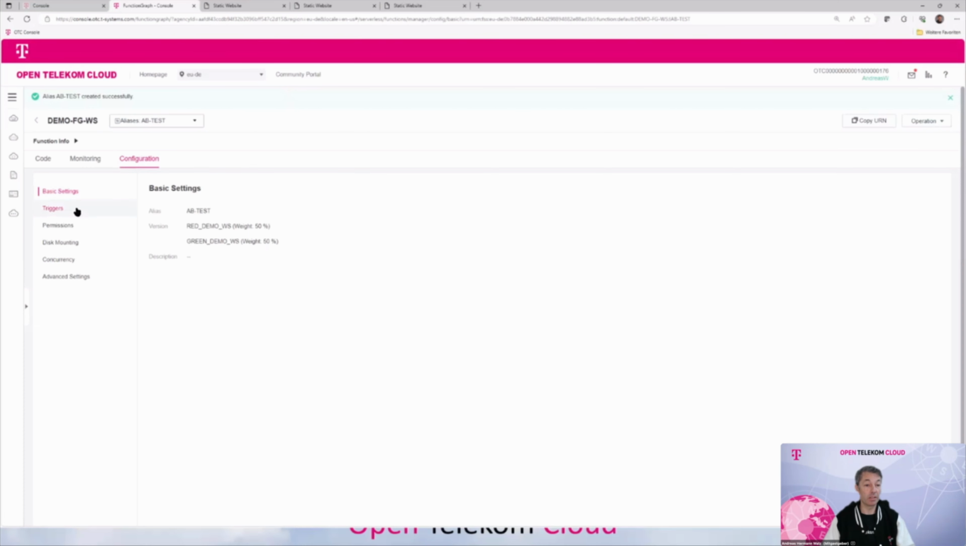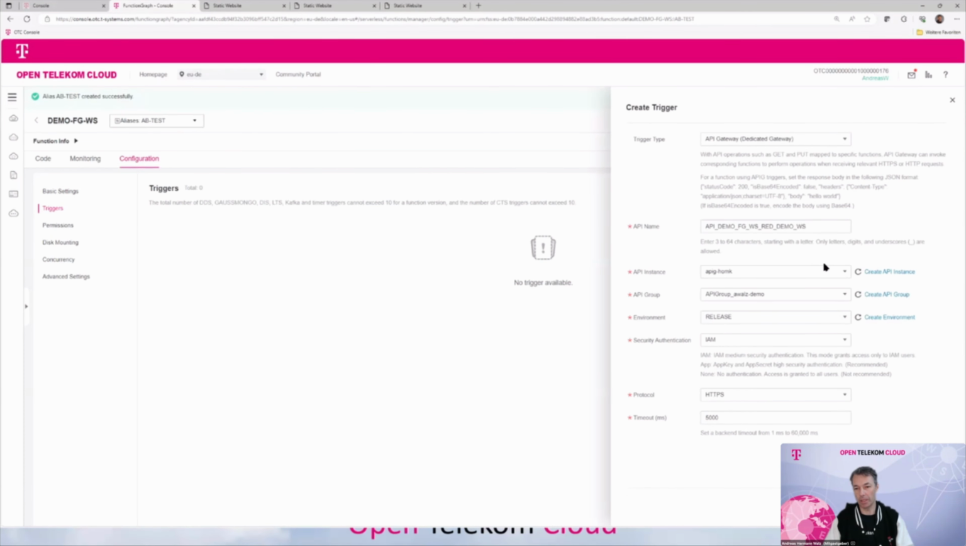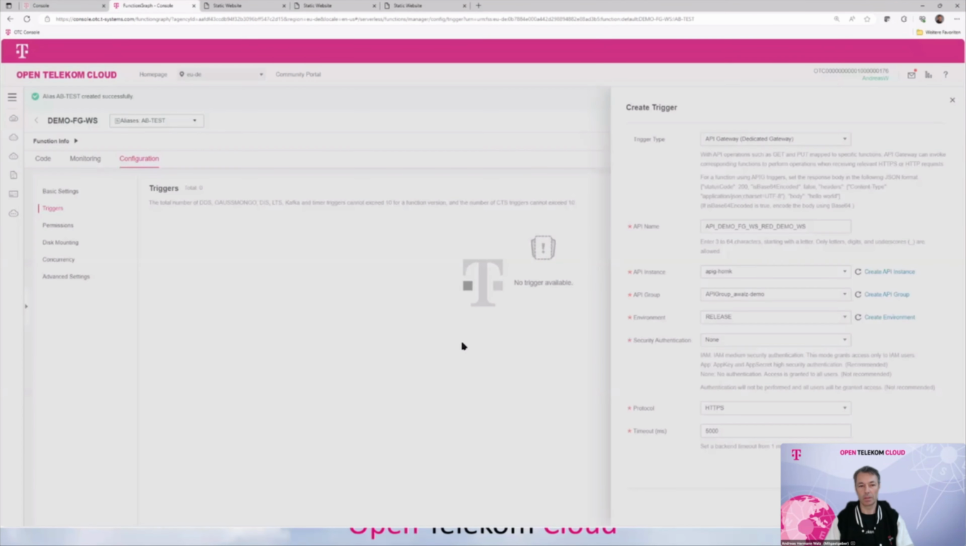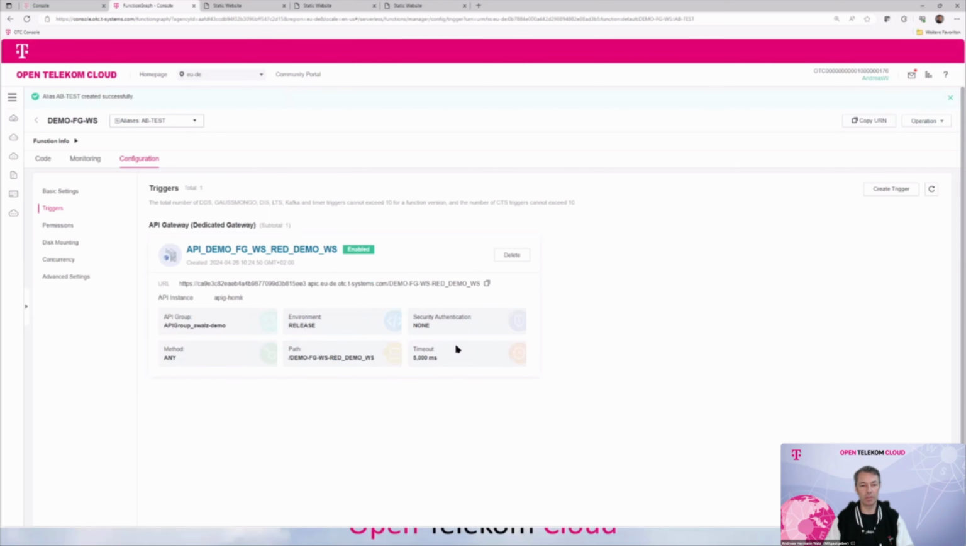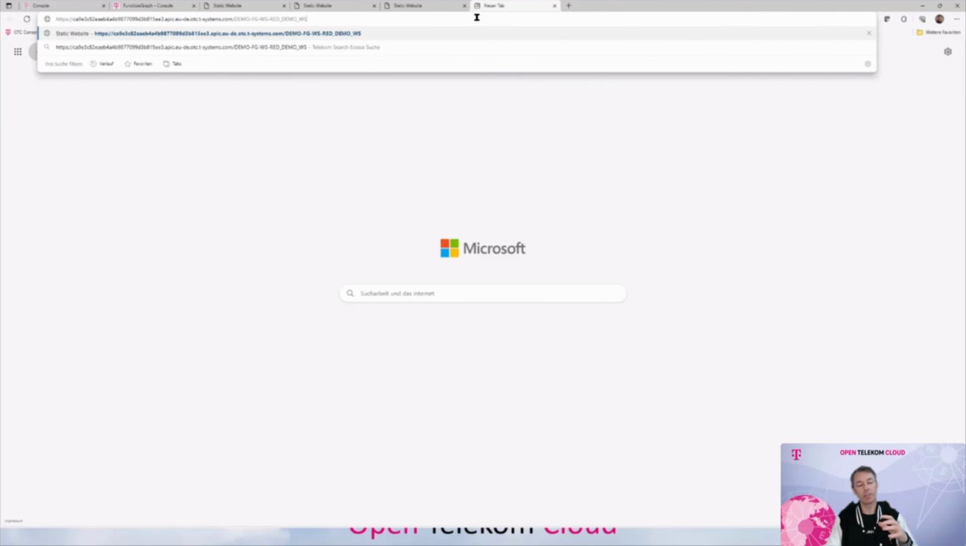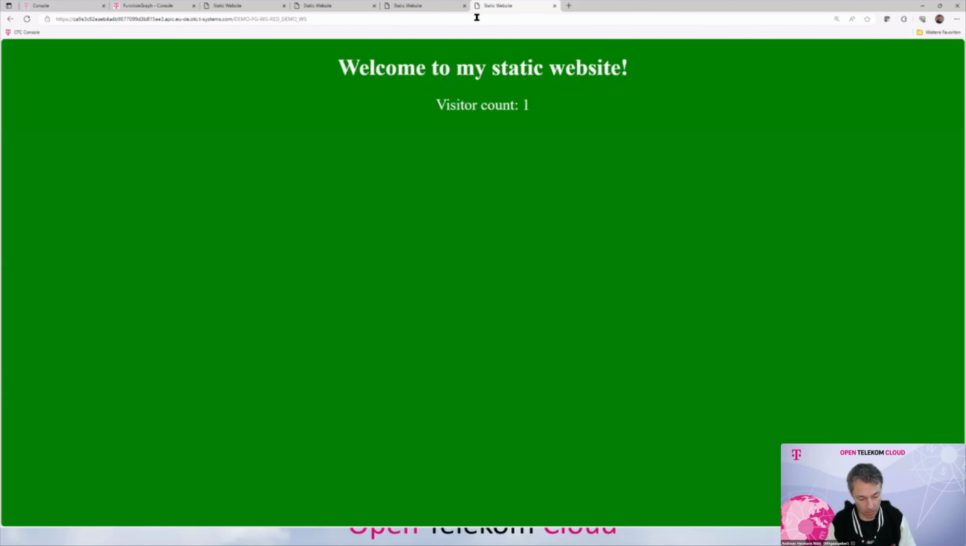This alias needs again a trigger. Trigger will be again API. And now we expose this API to the web, copy it. And now you will see a green and a red website. So I'm clicking here on F5 and it's switching from time to time.